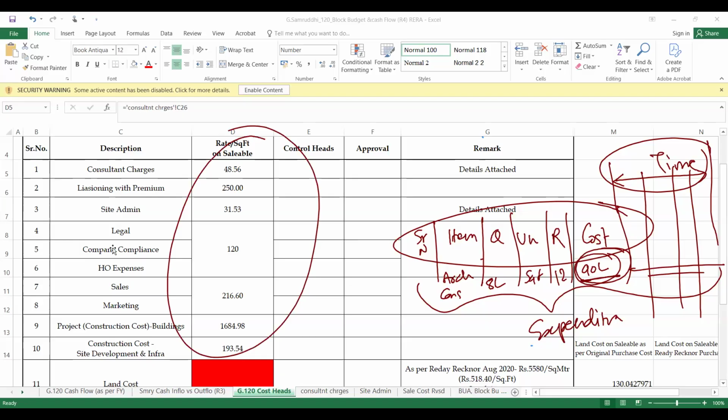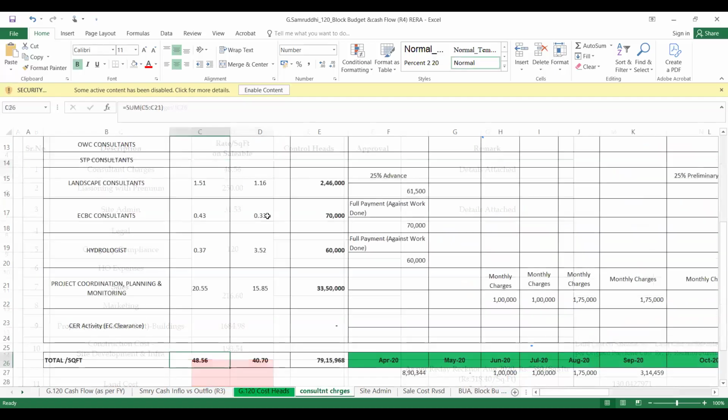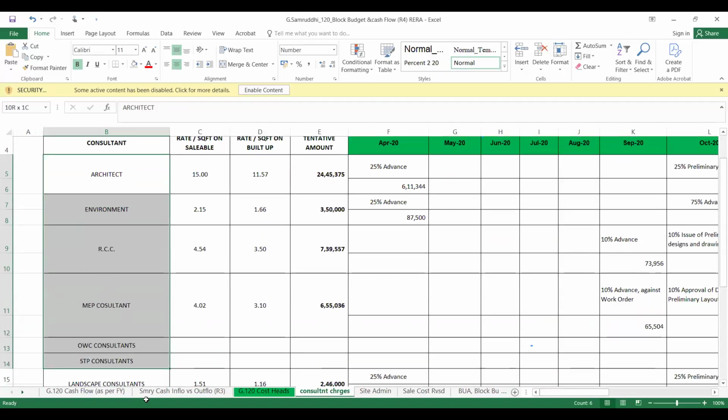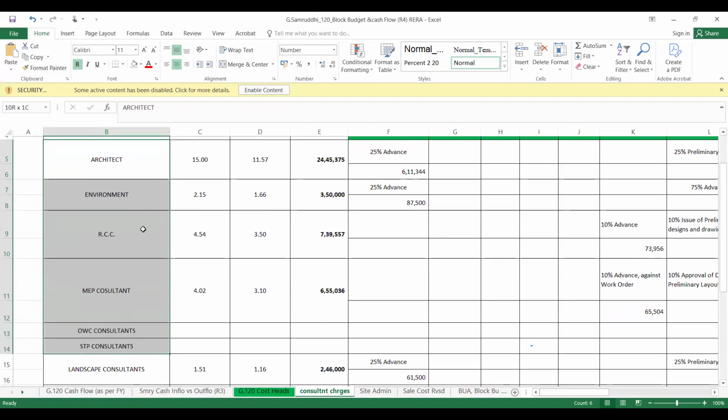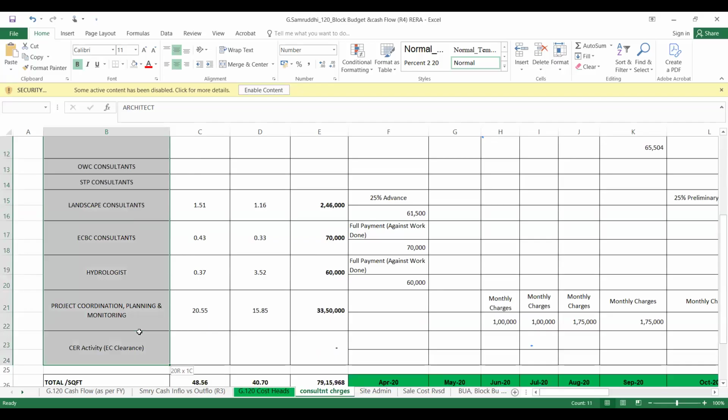Okay, so let us check now this consultant charges. Let me go to the subsheet of it. See, what that 50 rupees or 48 rupees includes: architect, environmental consultant, RCC, MEP, OWC, organic waste compost, STP, landscape, environmental, hydrologist, project planning monitoring. Okay, a lot of consultants are involved.